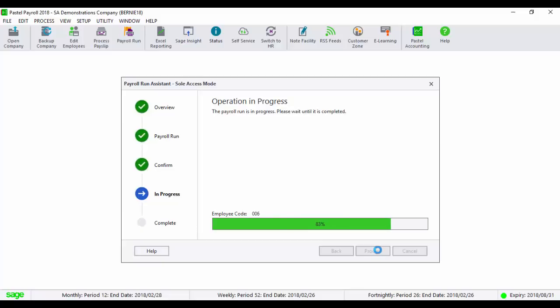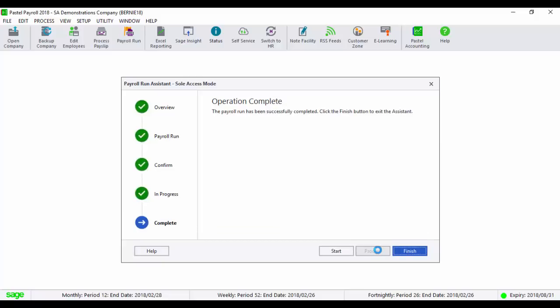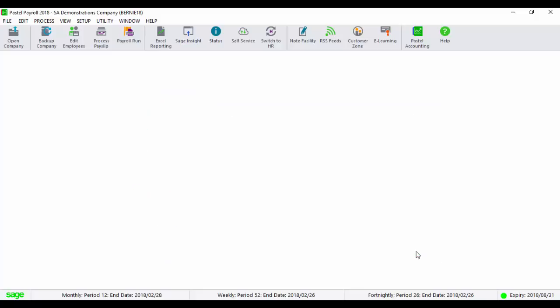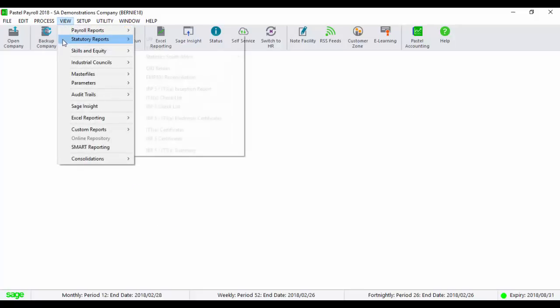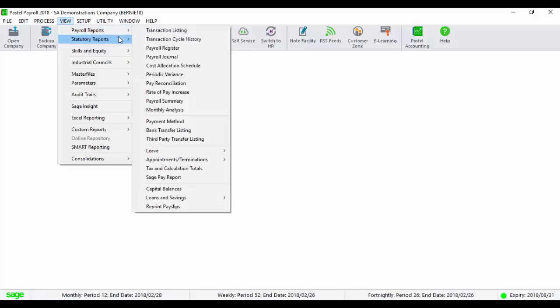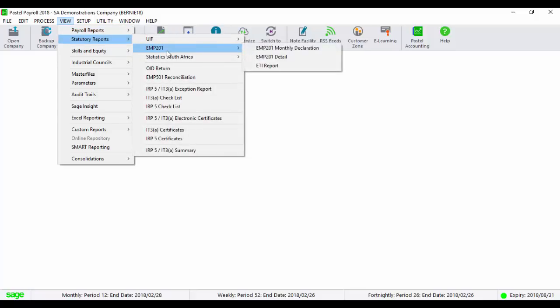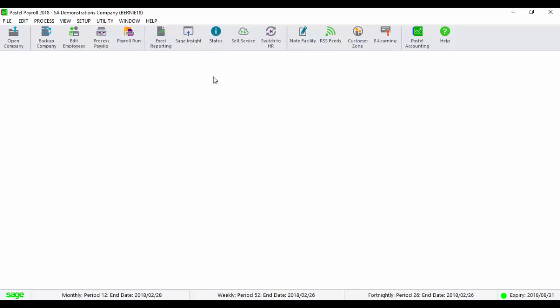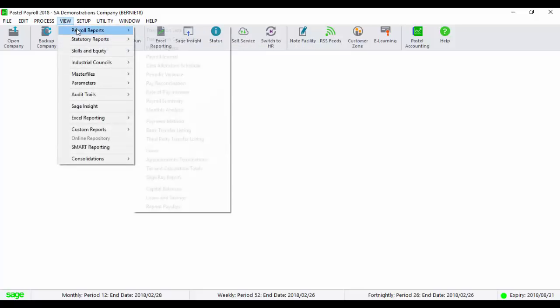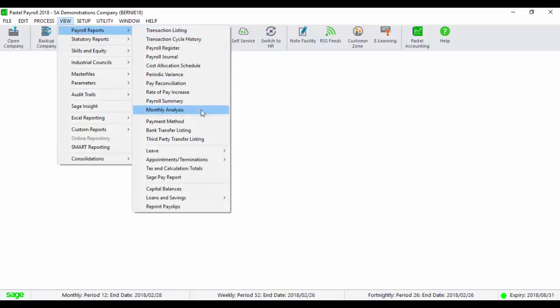Once completed, generate all your usual reports for the month of February by selecting View, Statutory Report. You can now print the EMP201 and create the UIF electronic declaration. It is recommended that you print the monthly analysis report by selecting View, Payroll Report, Monthly Analysis.